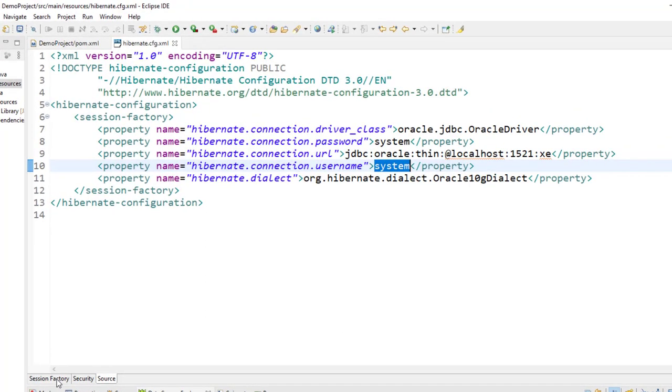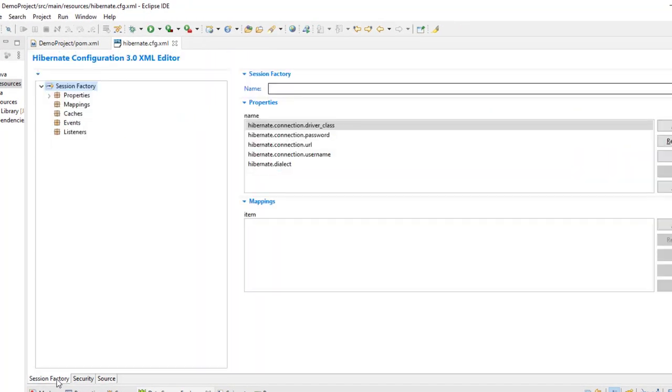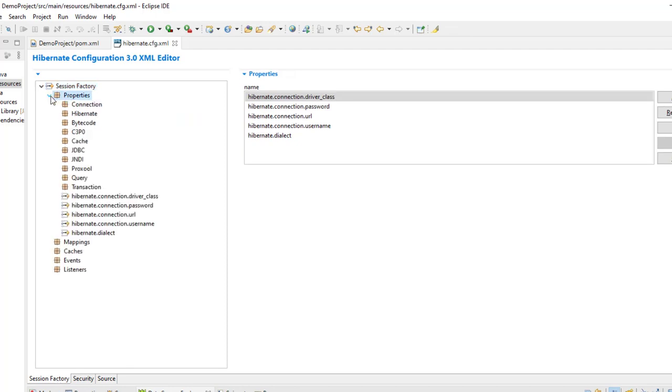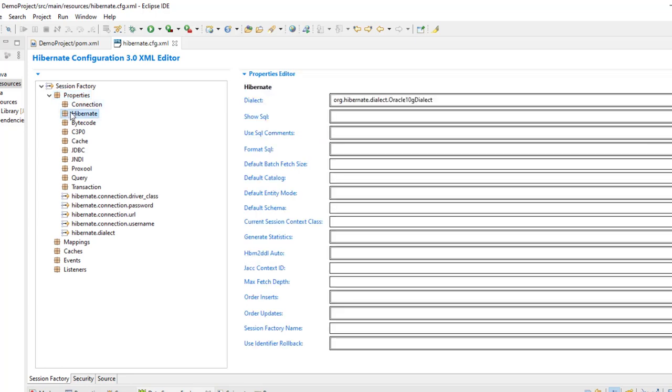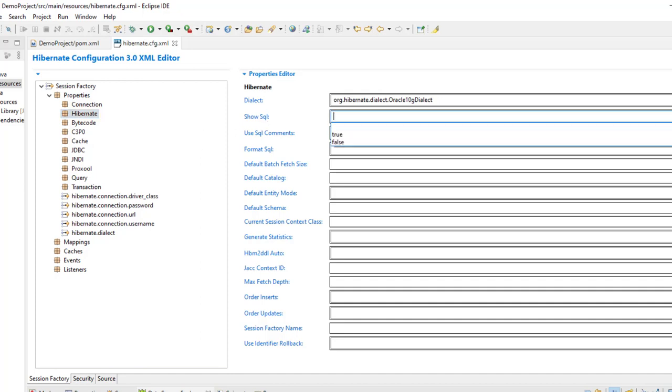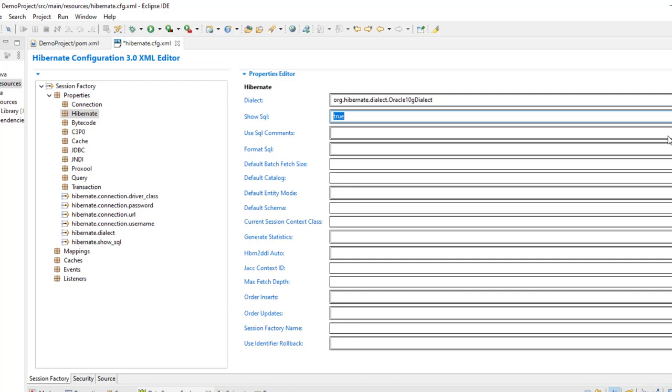Go to session factory. We are doing it from the UI directly. This way we are avoiding mistakes. Select properties. Open it. Here you have got Hibernate. In Hibernate, what are the properties that we are going to add? The first property is show SQL. It has to be true. What is the purpose of this?